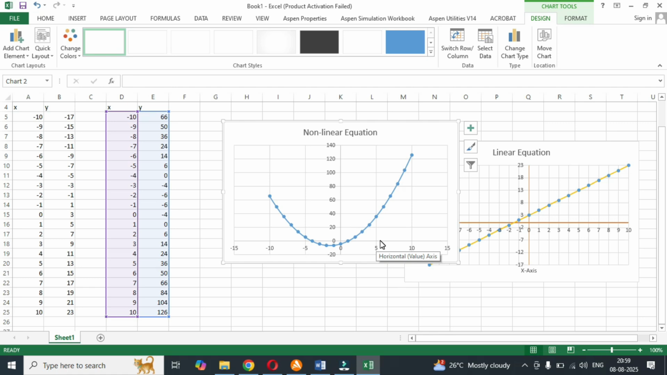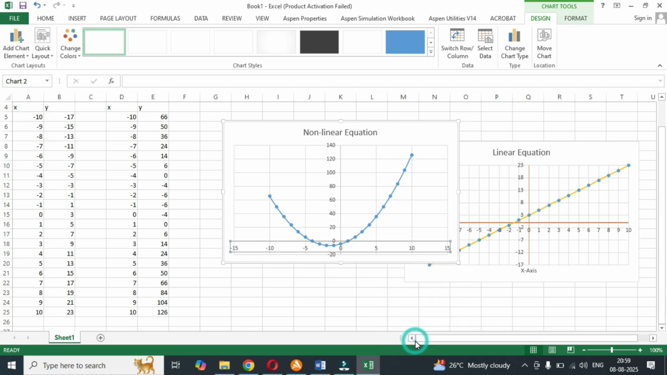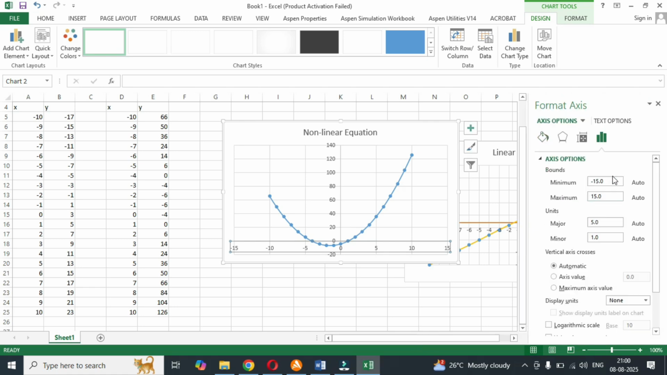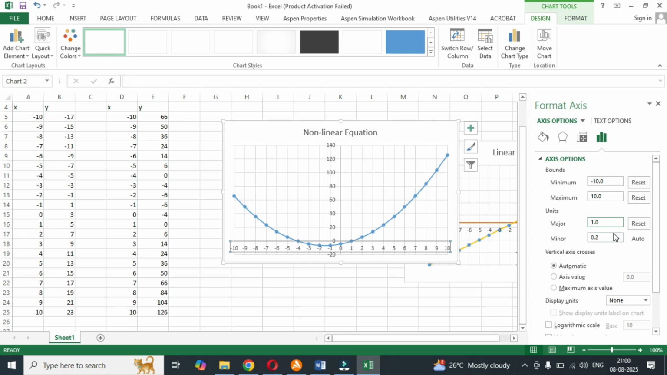Similarly I can adjust the values of the x-axis. If anything is not shown here, click on that, right click on format axis, and the minimum value, let it be minus 10, maximum value is 10, and you can adjust the units. Let me start from 1, automatically the minor value will be changing, and you can even adjust that value also. So okay, that's all, and you can minimize.